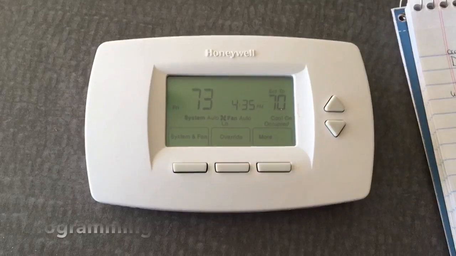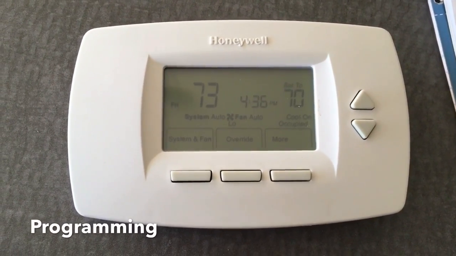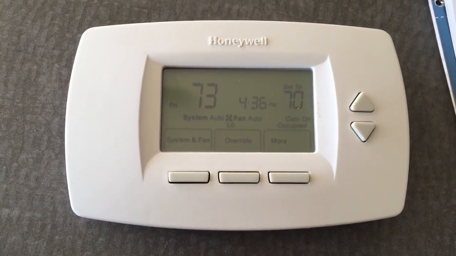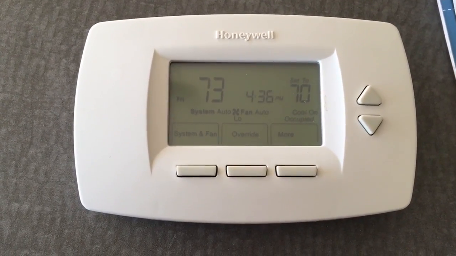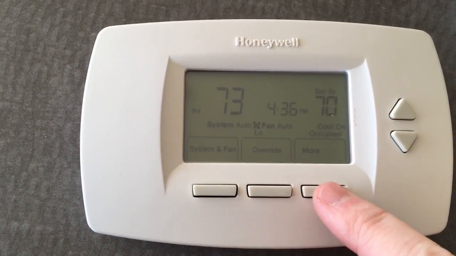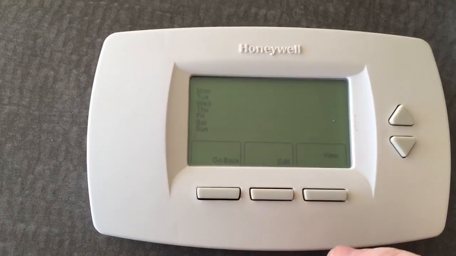So next I'm going to set my thermostat up to be programmable because I want it to adjust the heating and cooling based on the different times of the day. So I'm thinking that I want it to be cooler in the evening and a little warmer during the day. So I'm going to go over to the More button here, and I'm going to press this button again to bring up the schedule.